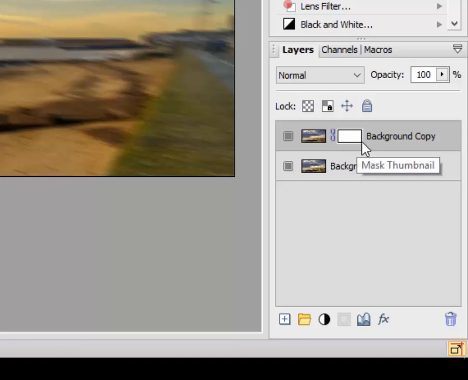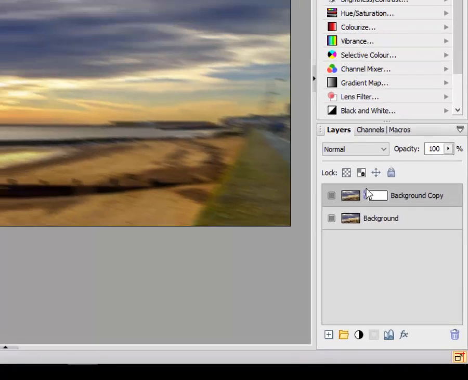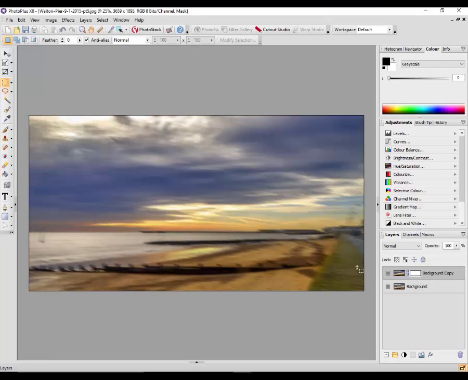It is the active part of this layer because it has a little white border around it. If I click on the other icon on this layer, which is the image, the white border will move across, but it is the layer mask that we need to be editing. What we are going to do is paint black onto this white layer mask, and the black will sort of hide the effect of the motion blur.